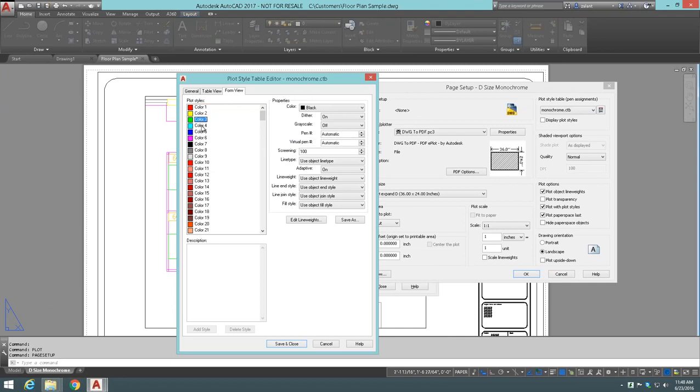As you notice, if I click through any of these colors, you'll see on the right-hand side the color is set to black. So that means, just like Henry Ford said, you can have any color you want as long as it's black. And that's exactly what the monochrome CTB file does for you.